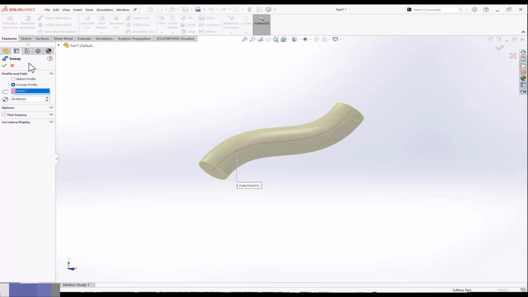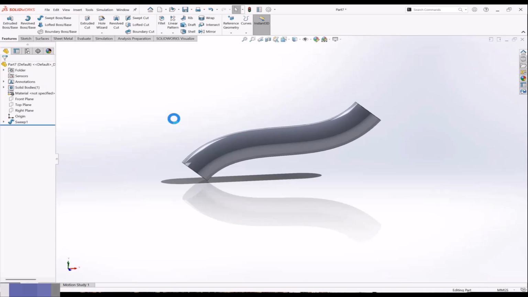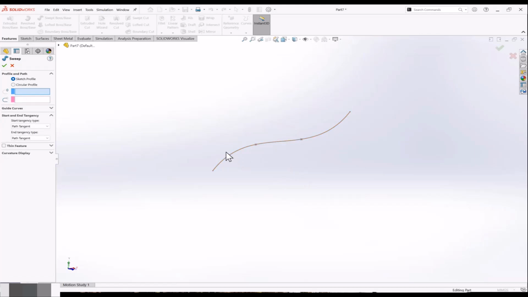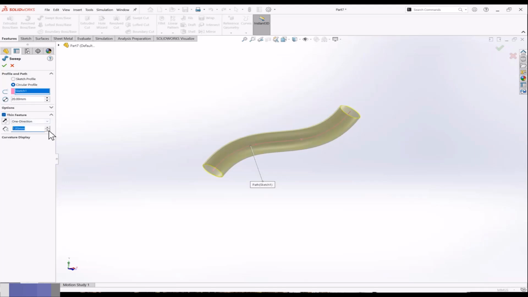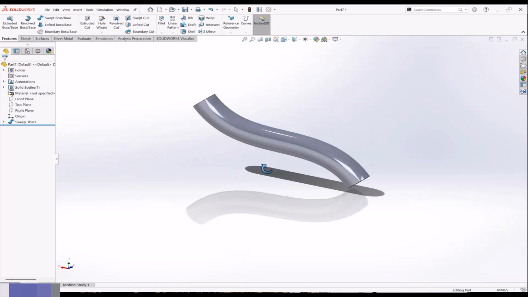Like we need a solid one, you do okay. See, this is how it will come. But if you don't need solid, we have to do it again. Select this, swept boss, circular profile, specify your diameter and use thin feature and specify the thickness of the part and do okay. You will find that it will become hollow from inside. So this is how you can make a thin feature.